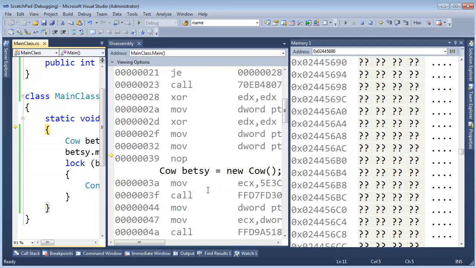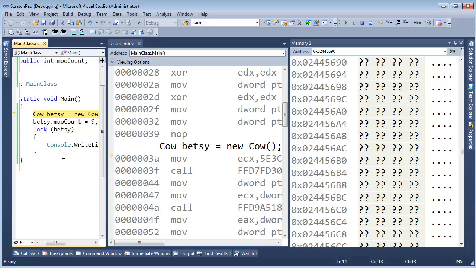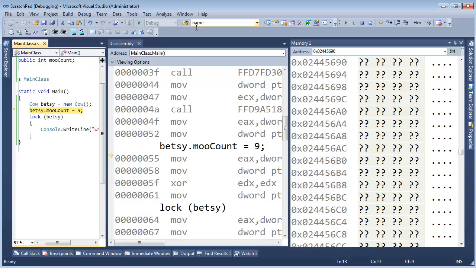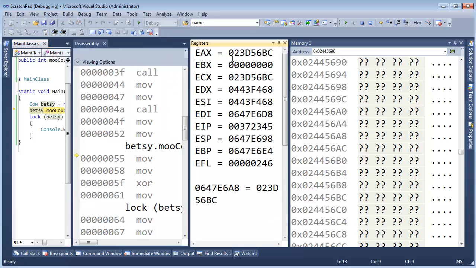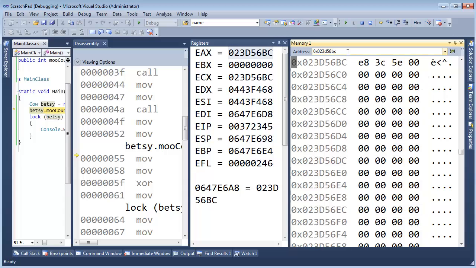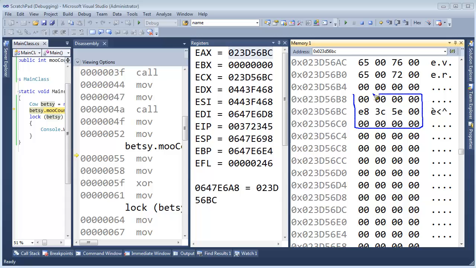I'm just trying to do the lock structure to show you that the sync block index bytes will change. So F10, let's instantiate Betsy. Let's go find Betsy. I need Debug, Windows, Registers, EAX, Control C, 0x, Control V, enter. There's Betsy. Oh, I've been looking for you because I'm hungry and I want some steak tonight. All right, this is Betsy's data right here. All right, I told you this is the sync block index. Type object pointer. Very good.